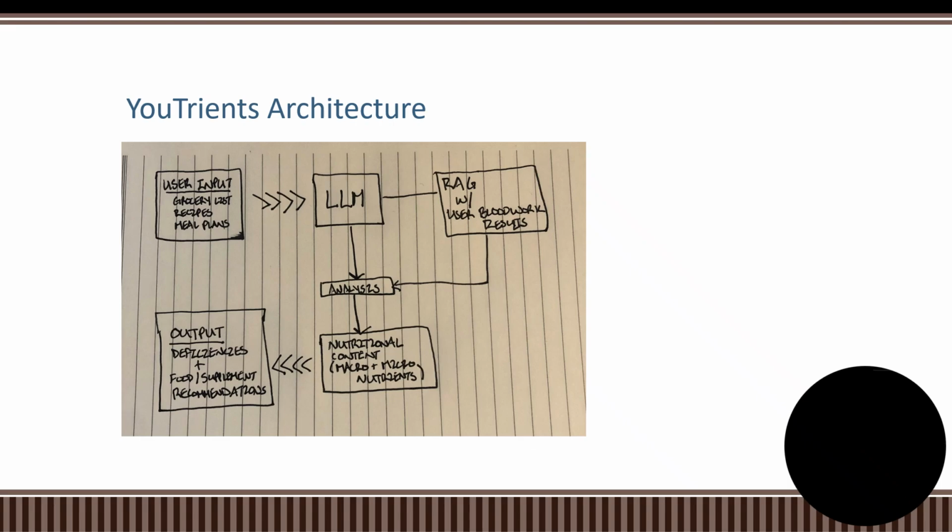Here's the architecture diagram. At the top left is where you start. You have your user input, which is going to be your grocery list, your recipes, and your meal plans. From there, it'll go into the large language model and into the RAG, and it'll pick up the results of your blood work. And then it'll move to an analysis application, which will do the comparison between the two to see potentially where your blood work and your meal plan fall short of your nutritional needs. And then the output from that is going to be those deficiencies in the food and supplement recommendations.